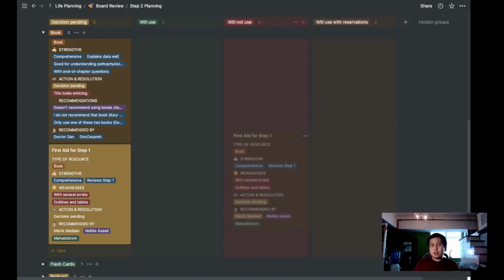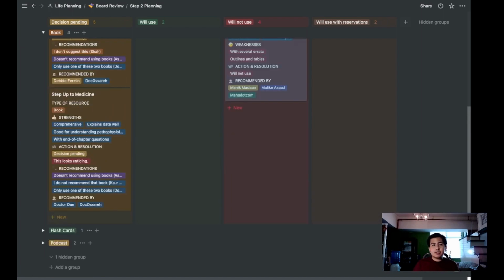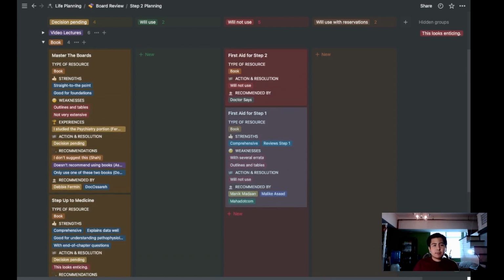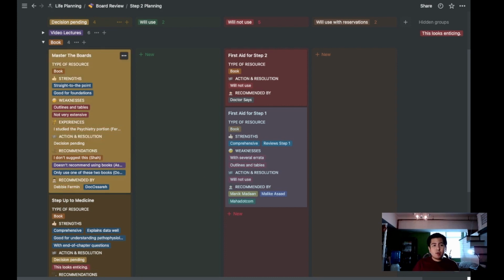Next up, let's look at Master the Boards. It is a book. Master the Boards is pretty straight to the point, and it's good for studying your foundations. The weaknesses for Master the Boards are that it's filled with outlines and tables, and it's not very comprehensive, not very extensive with the depth it goes into studying the material.